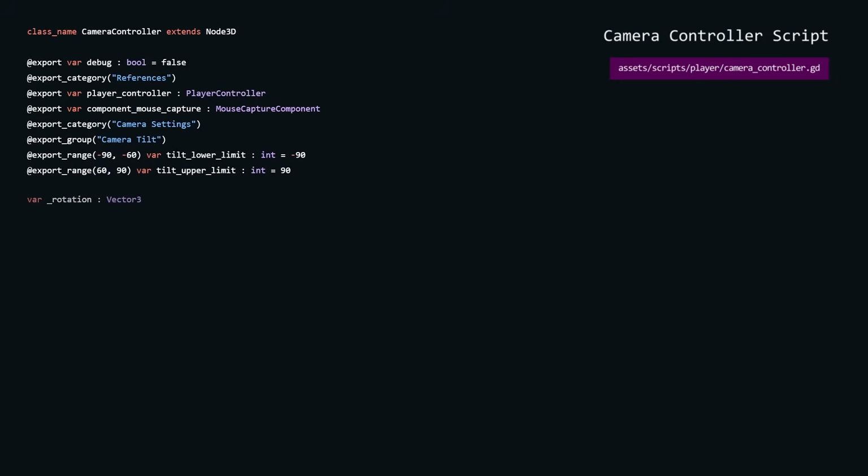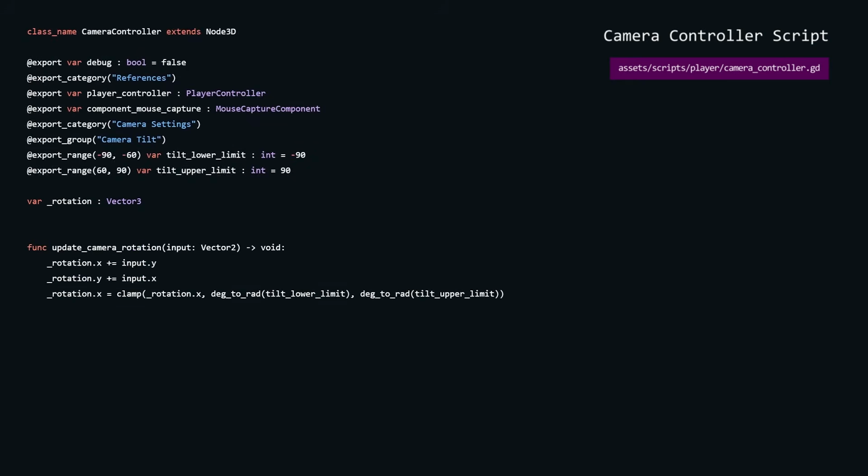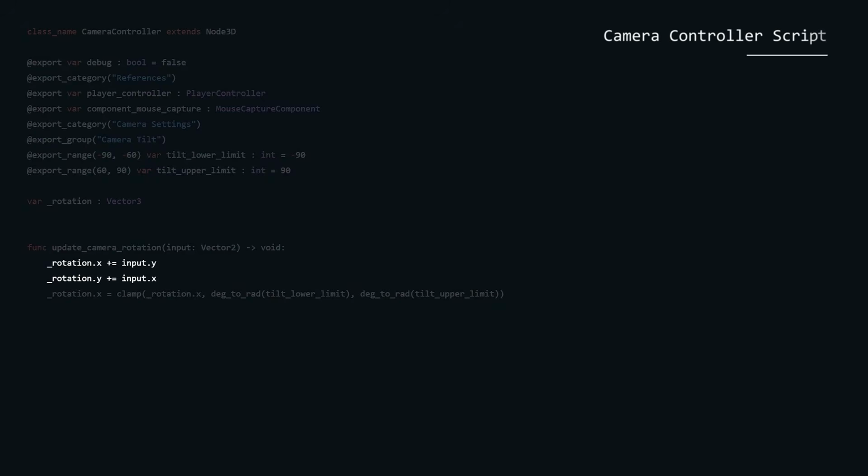We'll need a rotation variable to hold our rotation and a new function, update camera rotation. This function is going to take our mouse input Vector2 and use it to rotate the camera vertically and horizontally depending on the amount of mouse movement. We set our X and Y rotation to our input values. Do note here that the Y input goes to the X value and the X input goes to the Y value.